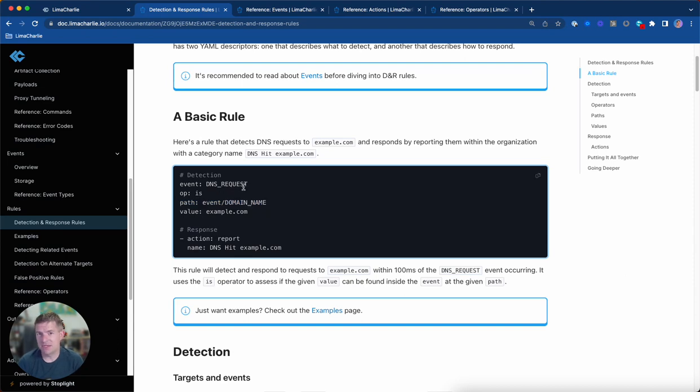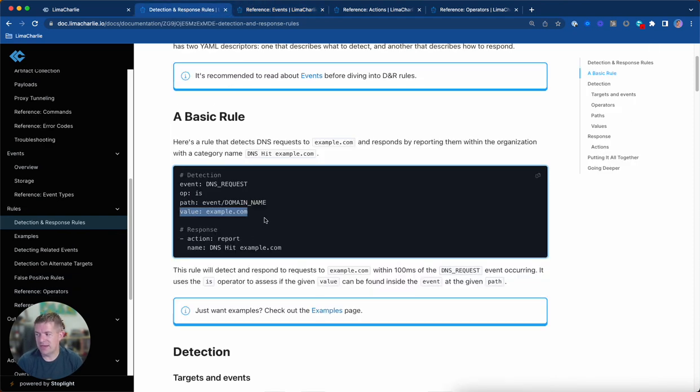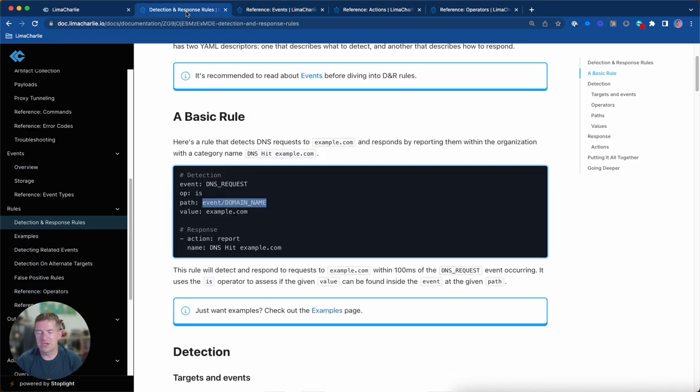So in this case, what I'm telling this detection and response rule is, I want you to look at DNS request events. And if the domain name is example.com, fire a detection. If I head back over to my DNS request, notice my DNS request is pretty well structured JSON. It's got four fields associated with it: DNS type, timestamp, DNS flags, and domain underscore name. The domain underscore name is the field that we want to match against for this particular detection and response rule. And that's exactly how it's going to read out. The parent DNS request event, sub domain underscore name, which is represented right here, that's how that rule is going to come together.